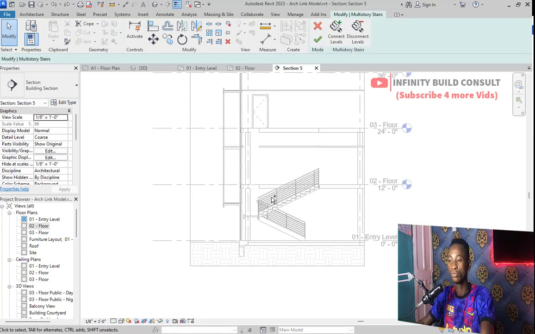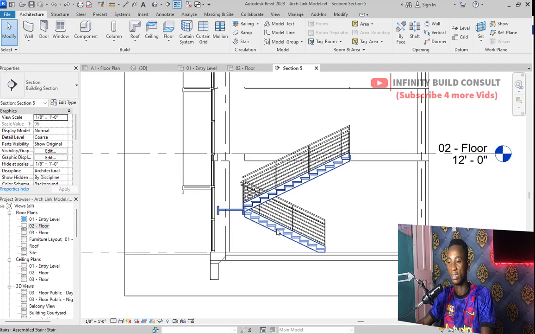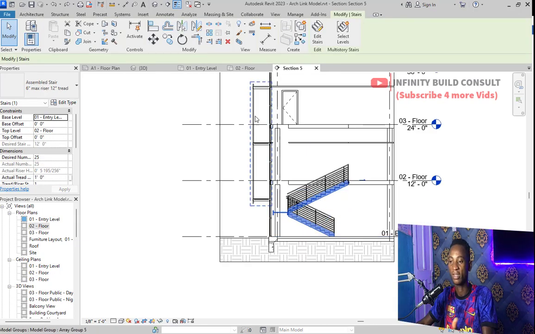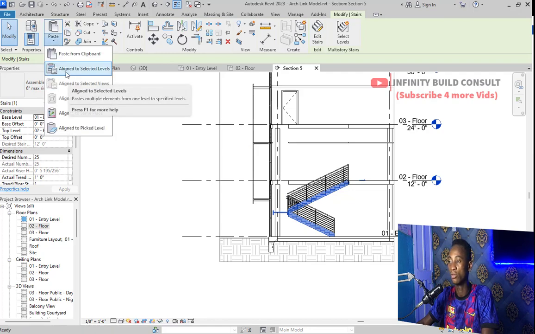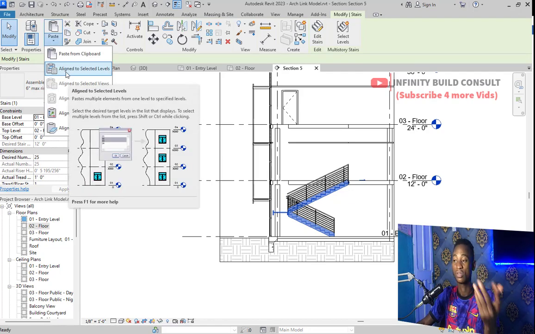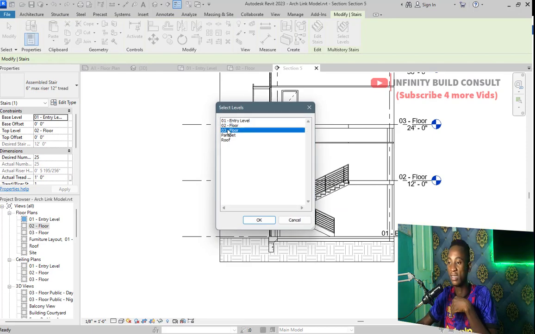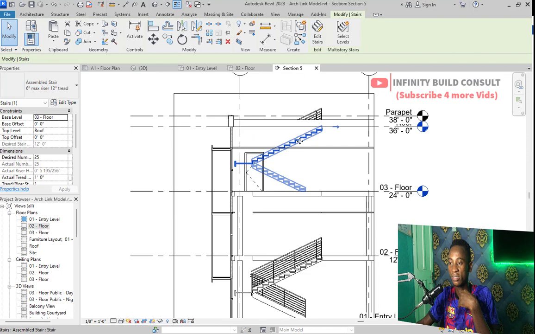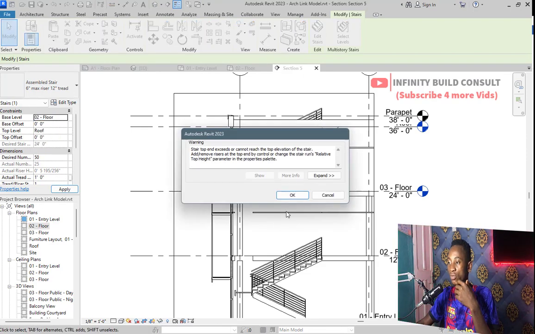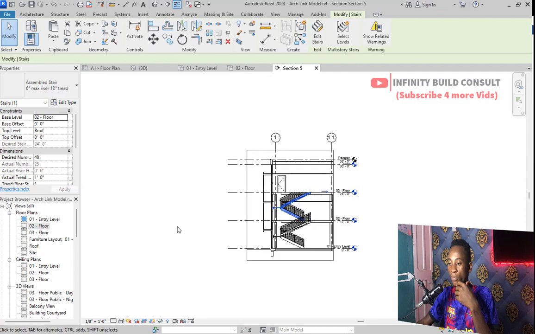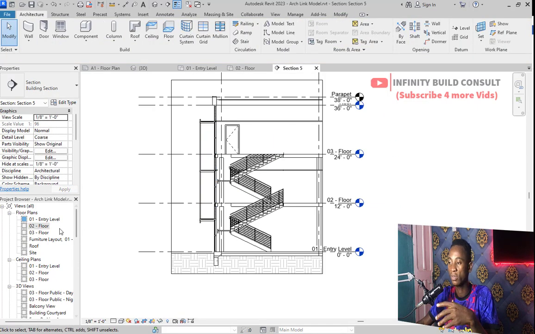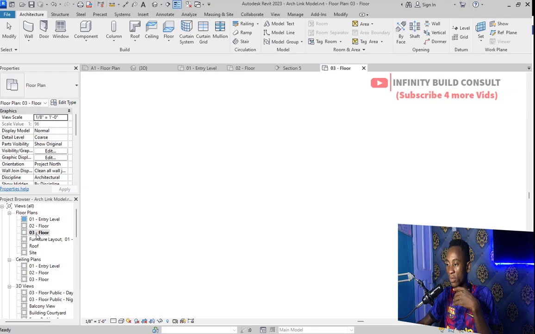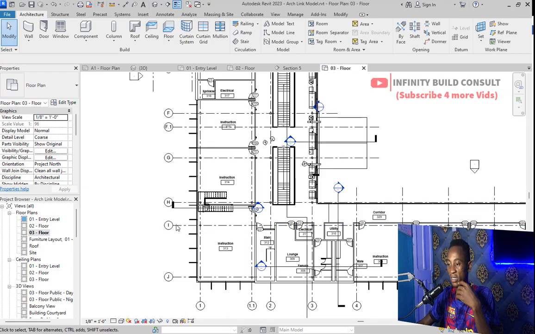Let me do undo, and let's go back. Other people also, after drawing one staircase, just use the copy area and also come to the align to selected levels, then they select their 3rd floor right from here. So you can see this one went up, but let me bring it back to level 2. Okay, so let's go back to our level 3 and see if we have this void here.